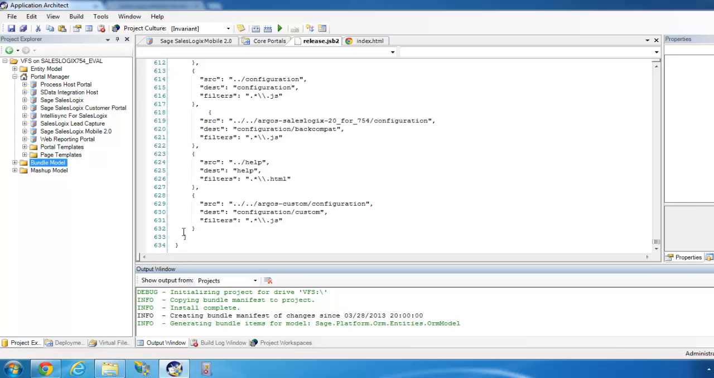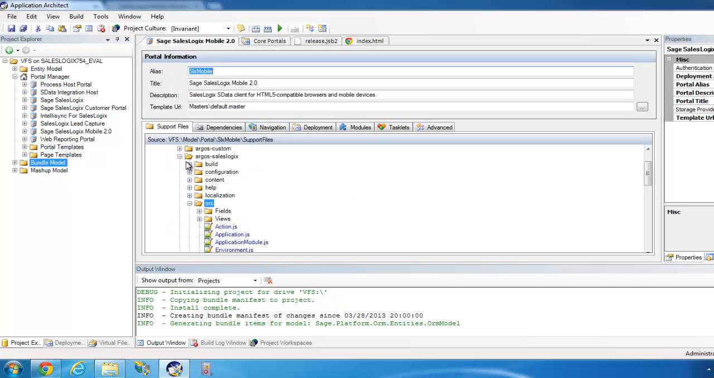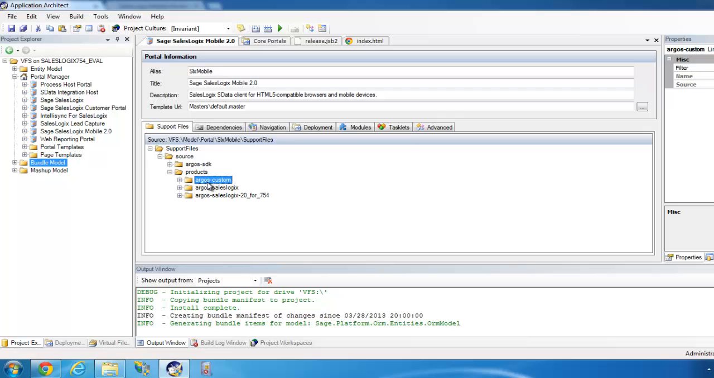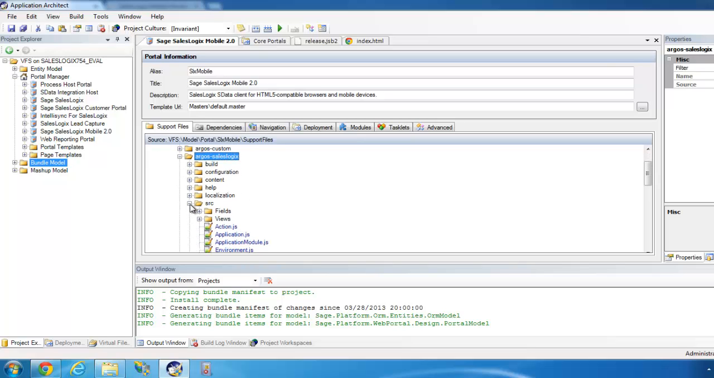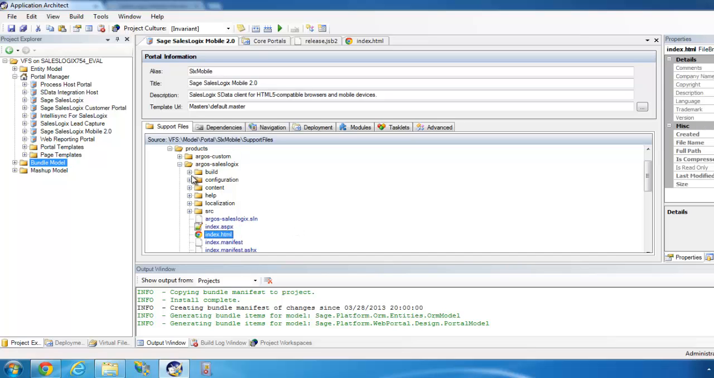While it's creating that manifest for us, we can talk about what files it does need to include. This Argos-custom folder right here, obviously all of that needs to get into the bundle. And then from Argos SalesLogix, we need two files here. One is the index.html, and the other is that customized build script, that release.jsb2 file. Those are the items that we changed. So that's what needs to get added in here, and that's what we're expecting will get brought into our bundle manifest automatically. But essentially, that's all we need to do.